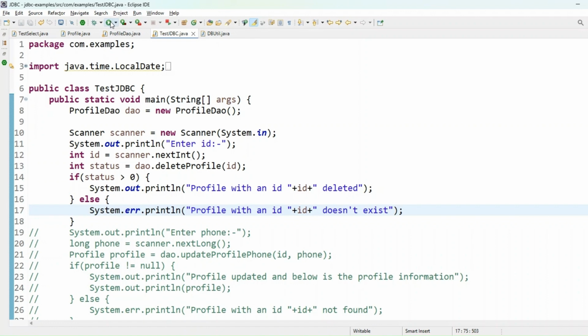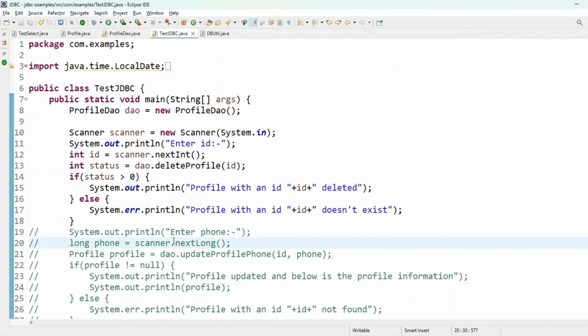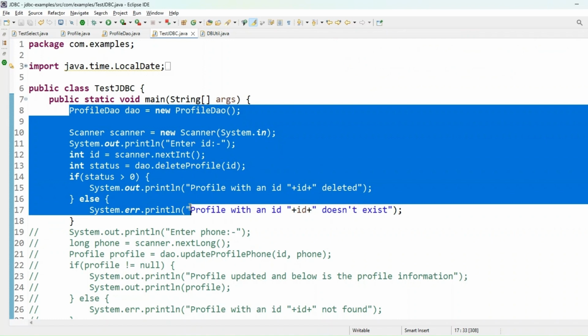Let's run this program. Let me enter the ID which is not there. I should get profile with an ID doesn't exist. And then if I enter the ID 103, it has to delete the profile who has the ID 103. And obviously next time if I run the program with 103, it has to give profile with an ID 103 doesn't exist.